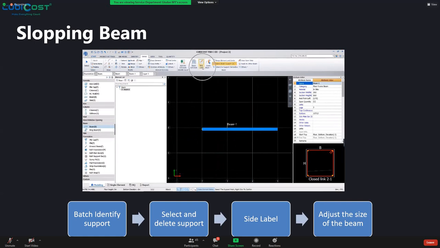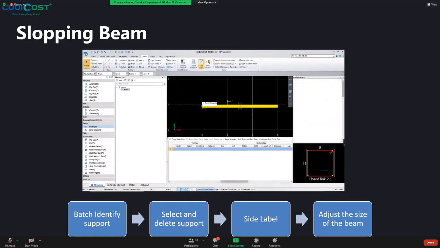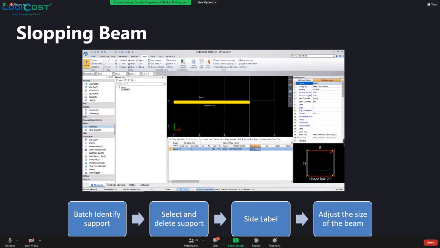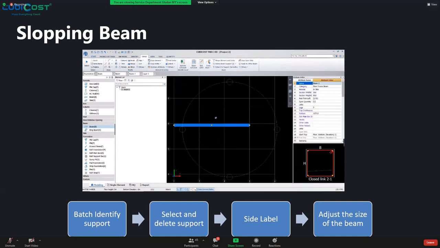So now you proceed to side label, select on the beam, and then you go towards the width and height, and you can do a slash 1,000. And with that said, we have successfully created a sloping beam.